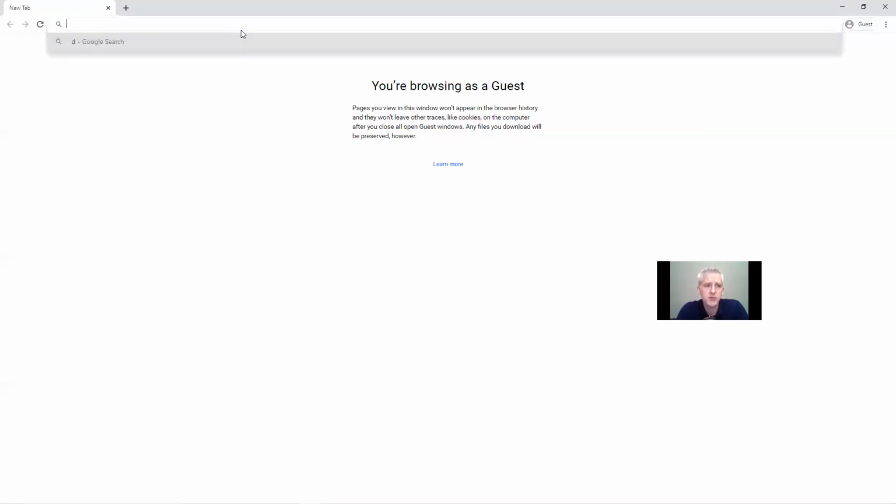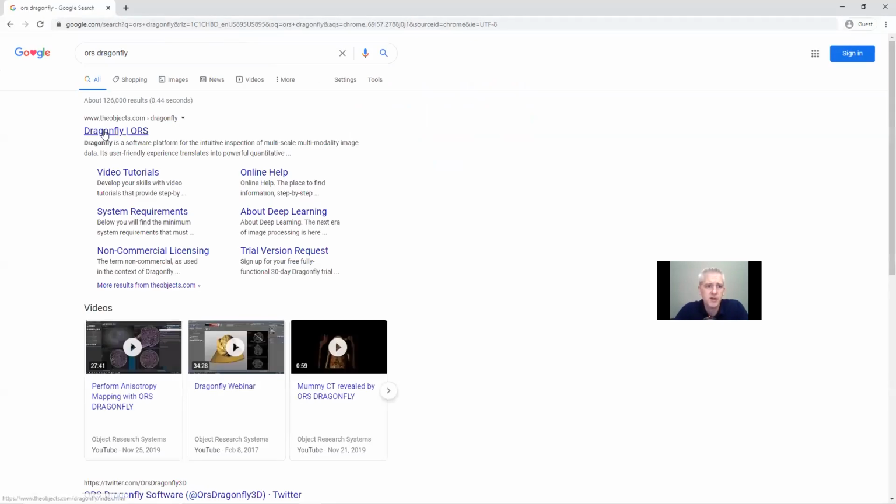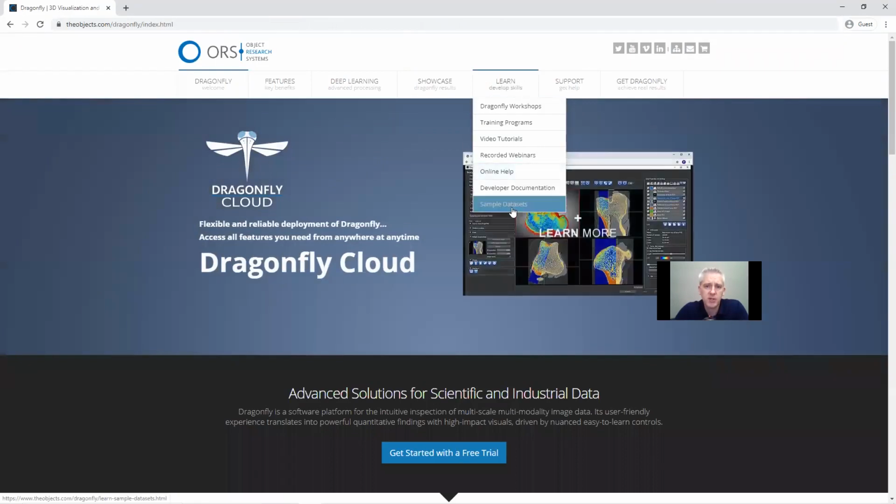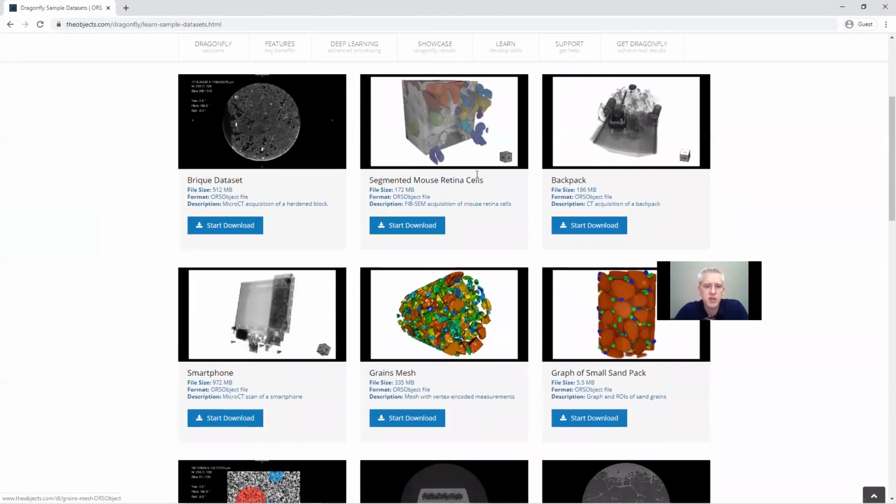But the data set we're using, of course, if you go to ORS Dragonfly, point Google there, you'll find our homepage. From our homepage, if you go to Learn and Sample data sets, the first data set we'll be using is this one, the segmented mouse retina cells. So you can grab this data set. That's what we'll be using initially.